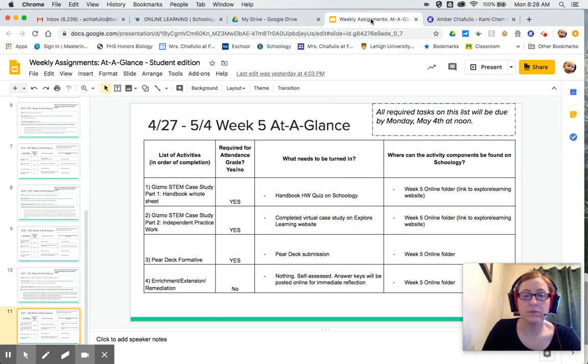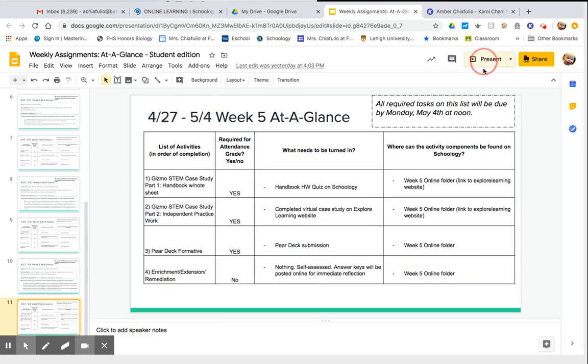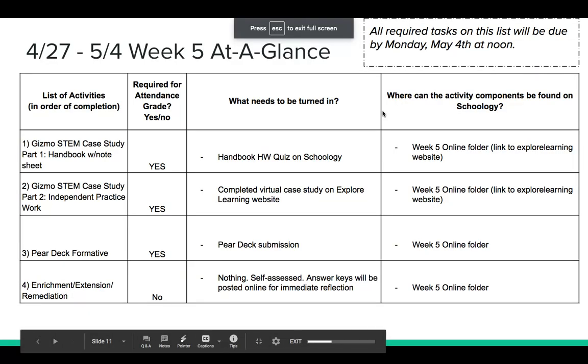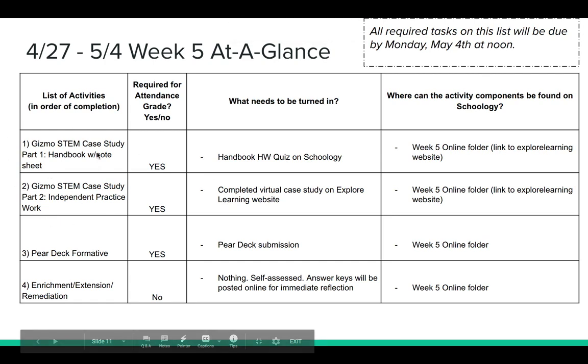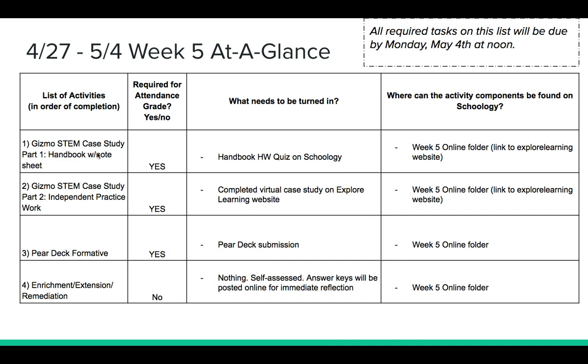Okay, so just quick review where we are this week. We're going to be doing something different. We're going to be working through this gizmo on Explore Learning. And by the way, we're going to be using this much more often. It's a really great virtual lab experience, especially as we get into ecology and cell energy.